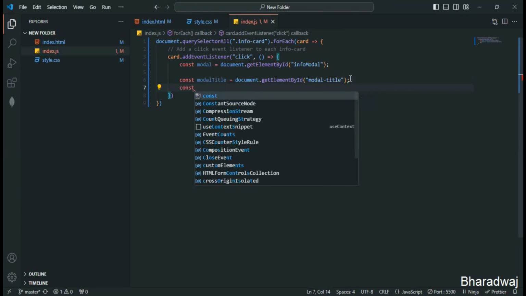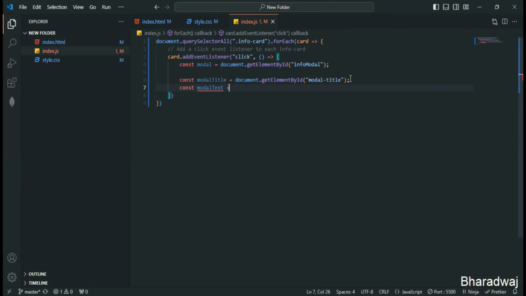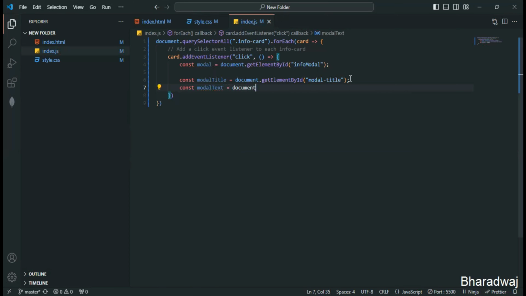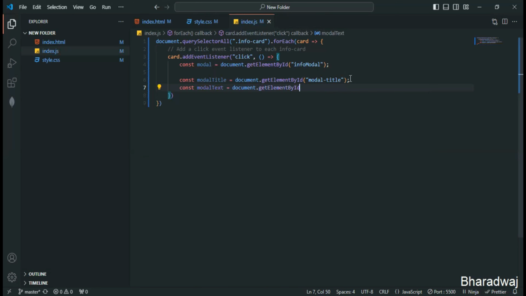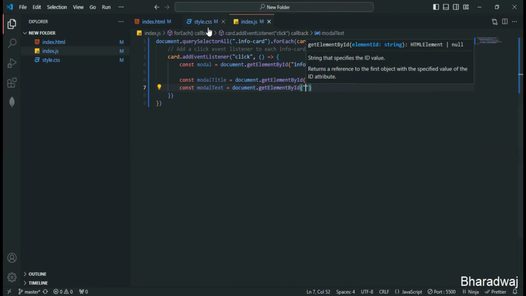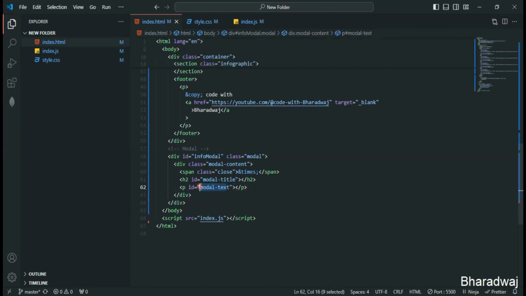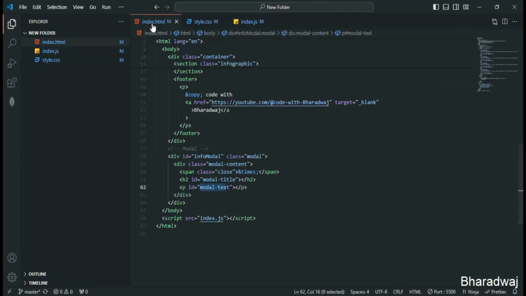Also, let me make use of the variable name modalText. Let me give document.getElementById of modal text. Where is the modal text coming from? This one. Let me copy this one. Within the paragraph tag, we have given the id of modal text, right? And just copy the same thing.